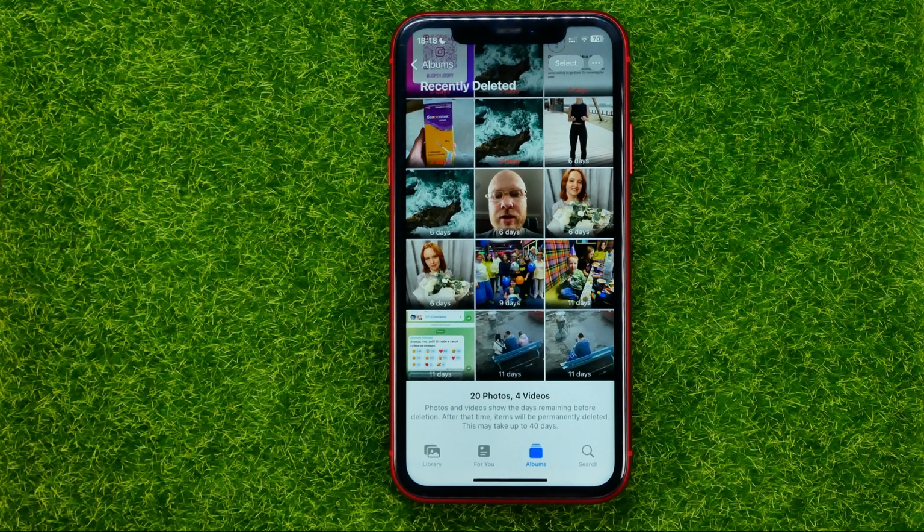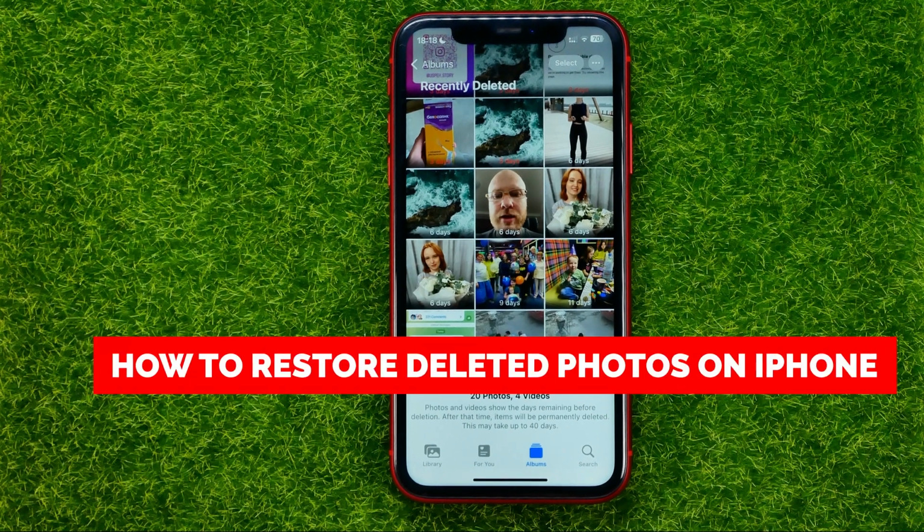In this video, I'm going to show you how you can easily restore deleted photos on your iPhone.